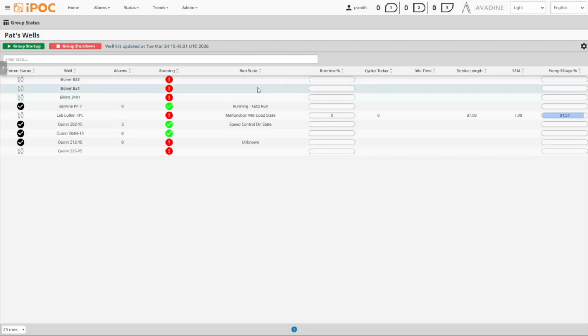If it's running, what state it's in, what its runtime percentage is for today, how many times it's cycled on and off today, what the idle time setting is in the controller, what the stroke length is set to, that unit size, strokes per minute, and then pump fillage. So a lot of this is very common information that users want to see.